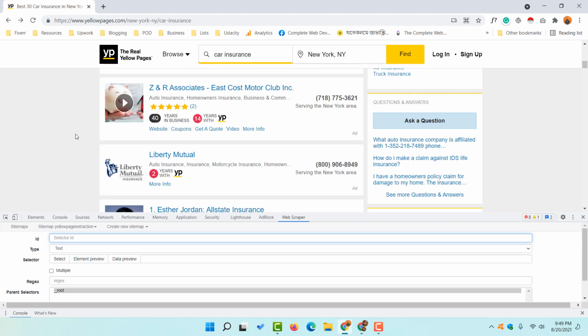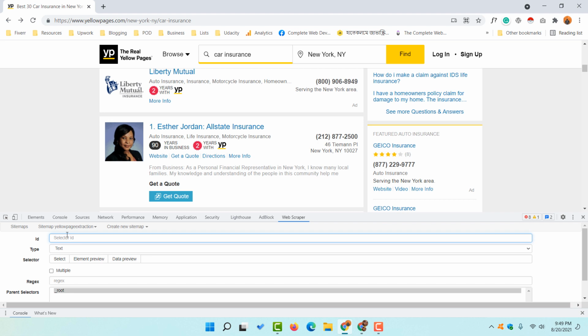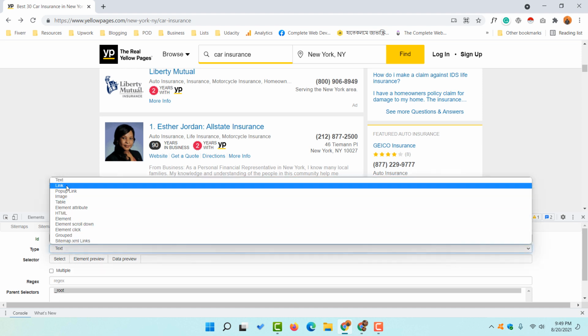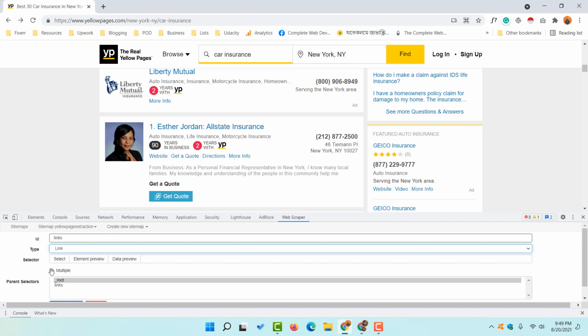So now what we have to do, we have to click here, and then we have to provide an ID name, let's say I'd love to give it as links, and then we have to change the type from text to link, and then we are going to select multiple, as we are going to select multiple links from this page.